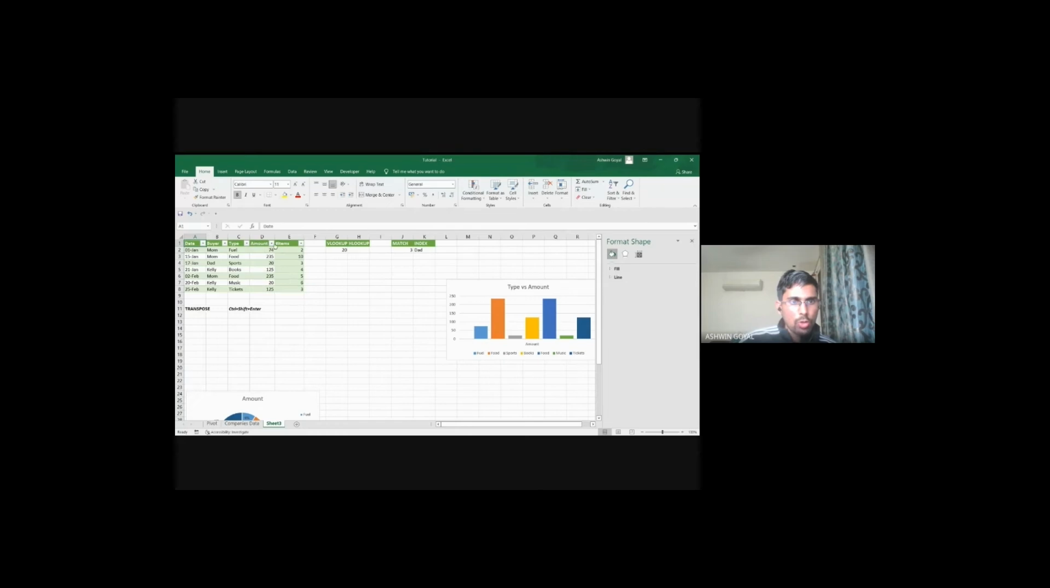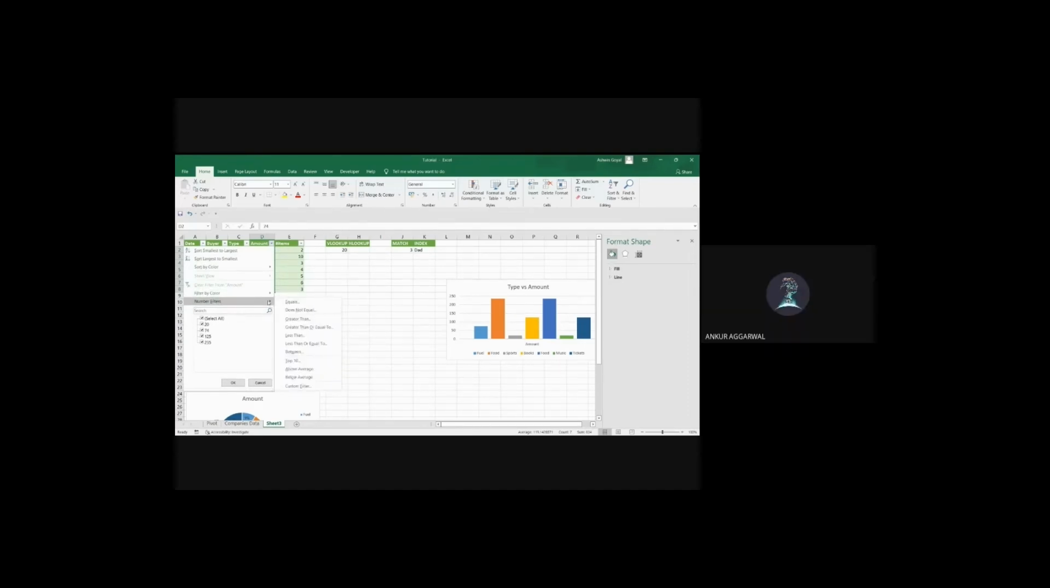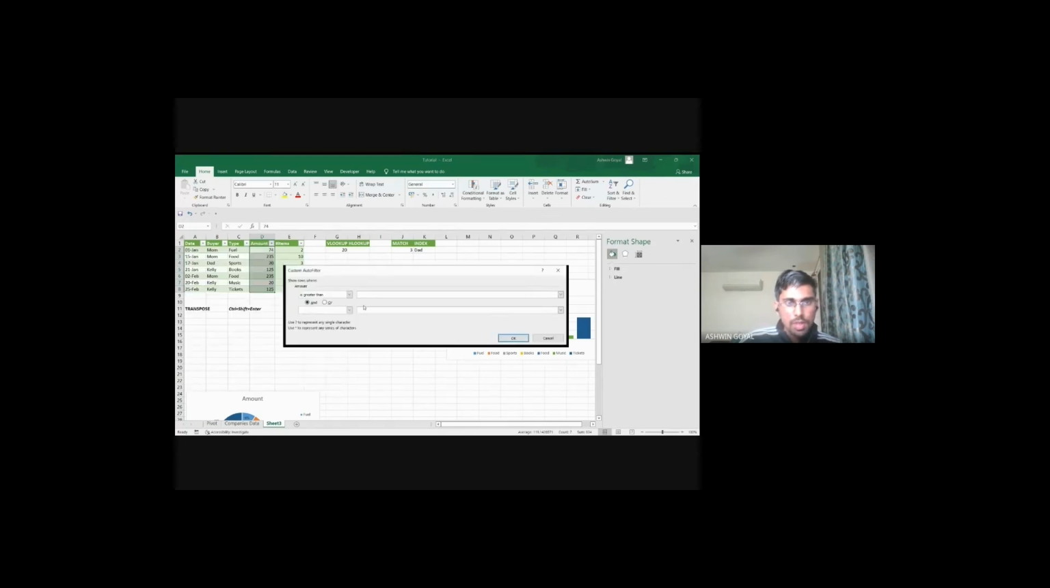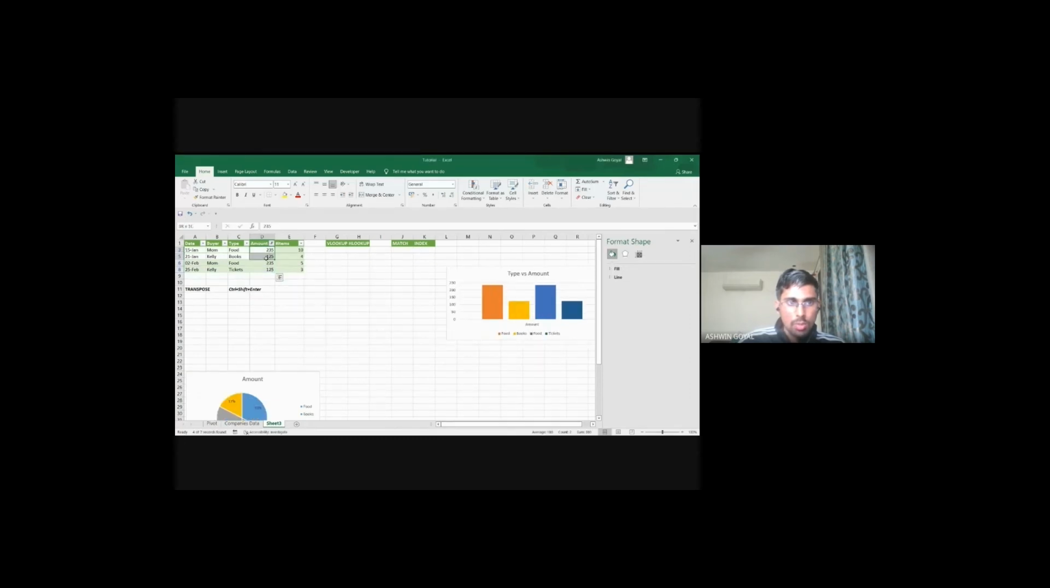Suppose I want to display only the amount greater than 100. So I'll just click on this filter, select a number filter here, and select greater than. If you notice, there are all these options, greater than or equal to, and so on. Suppose I want to view only the amounts greater than 100. I'll select this one, type 100 here and click OK. So all the amounts greater than 100 are displayed.